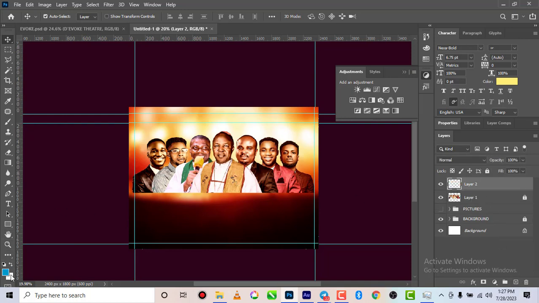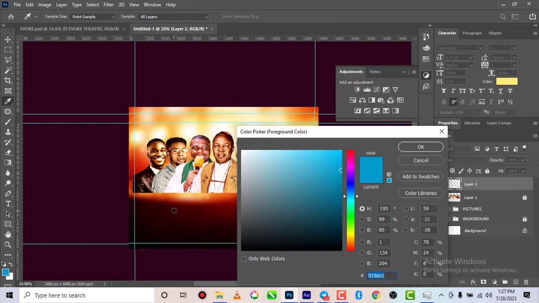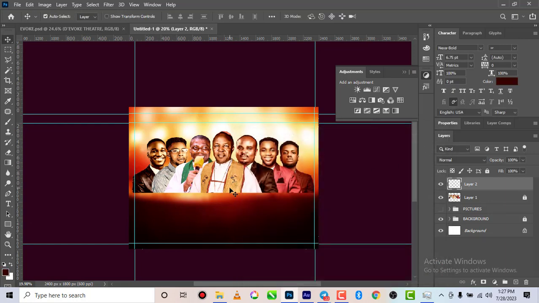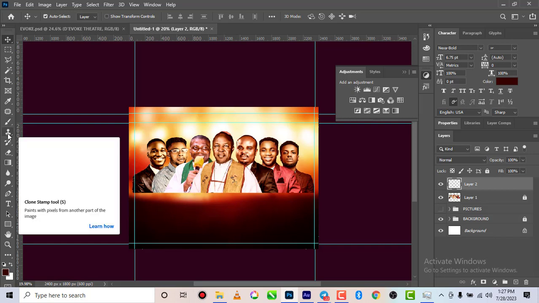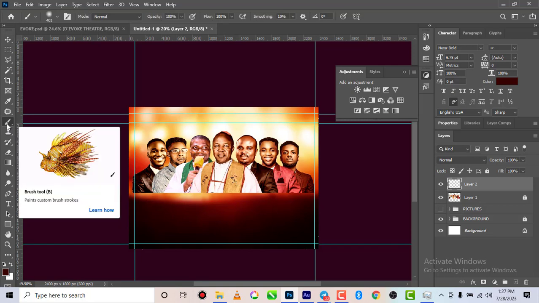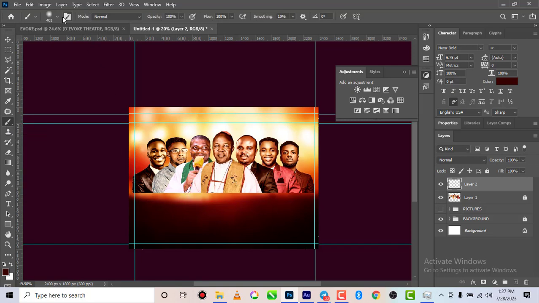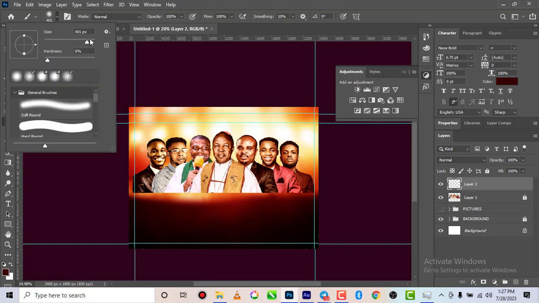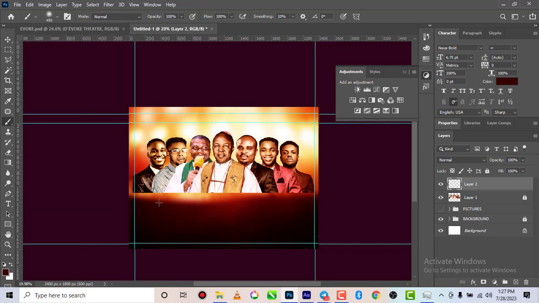Then come here, this blue plate, just come here and select here. Click on here. Then why we do this now is to make sure that we bring another layer that will cover this stuff so that it will be faded with the background and every other thing will blend. We will come to brush tool. Then make sure that the brush tool size is okay.